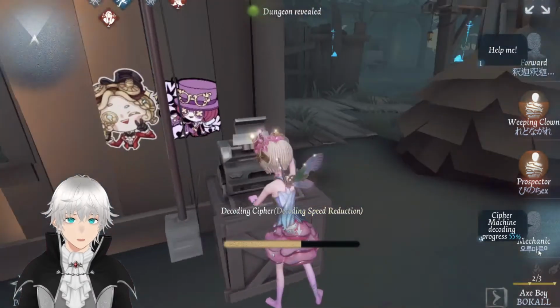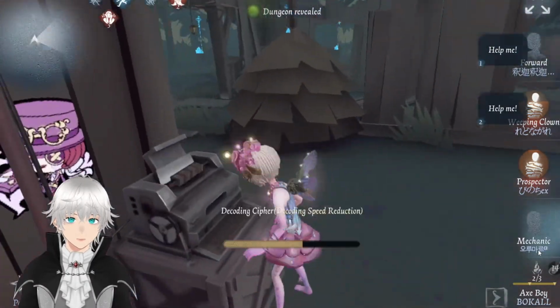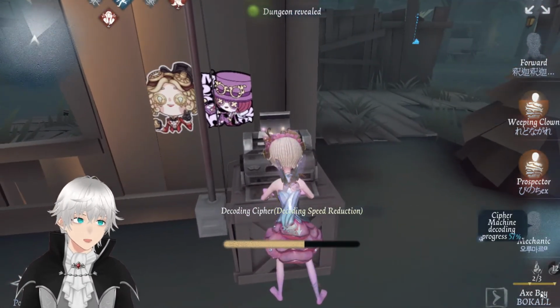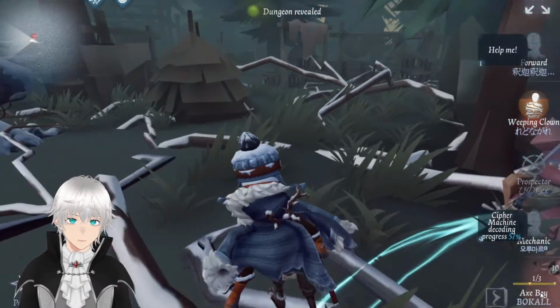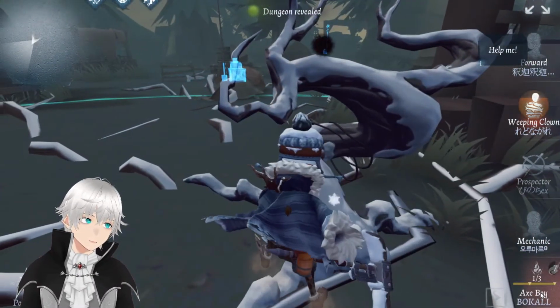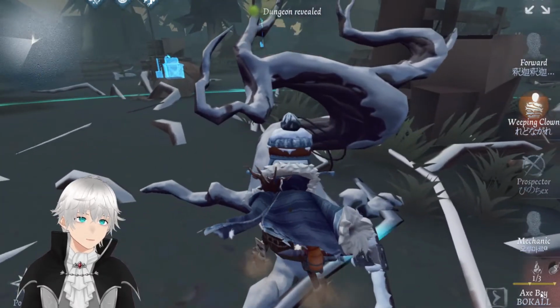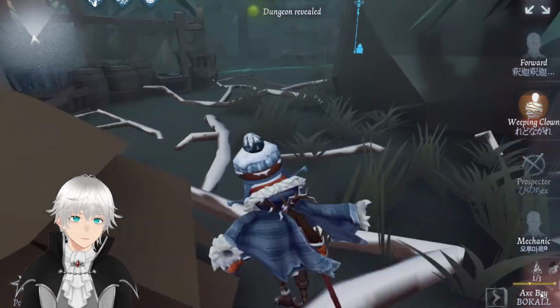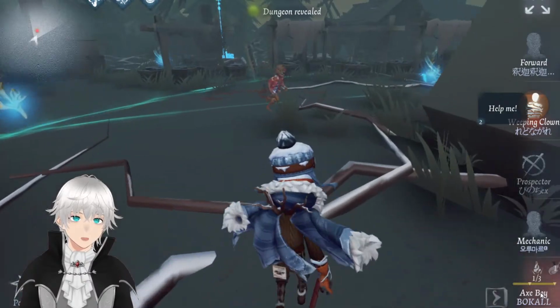Anyways, let's see the Mechanic. The Mechanic does not know. Okay, all right. Her doll is dead. Now the Axeboy is looking like this is looking like a 4-man already. Like, come on. Game is pretty much over.